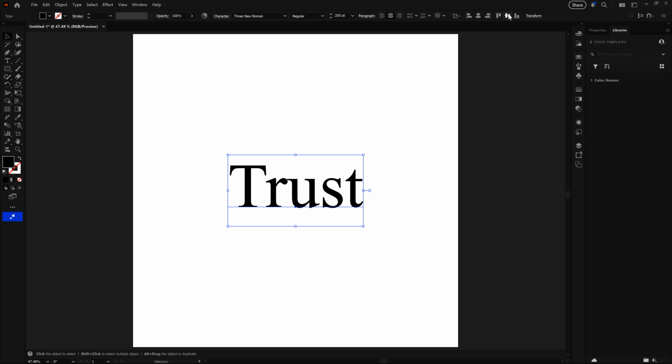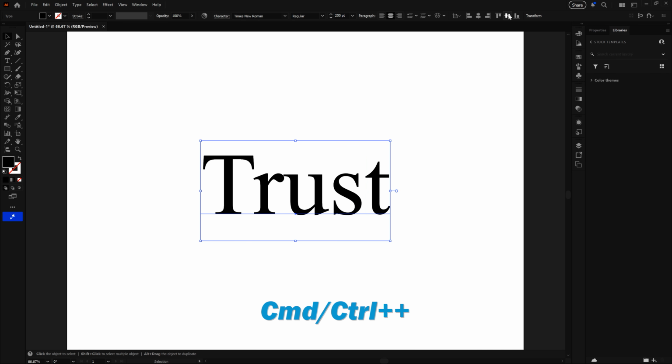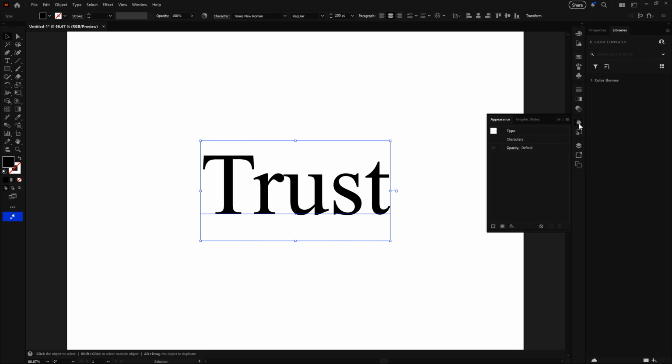Now, with our word selected, let's go ahead and zoom into it just a little bit. Let's hit Control plus twice. Let's get in nice and close and let's go. First thing we're going to do is let's open up our appearance window. Here's how you do it. If you're using the Essentials Classic workspace, all you need to do is go right down to your right toolbar and select that right there. Of course, you can go Window, Appearance as well.